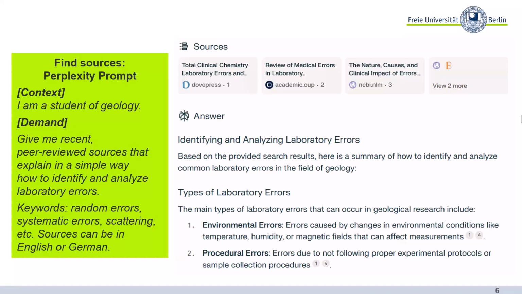In my opinion, it's still not good enough, not nearly good enough to replace a true literature search in a bibliographic database, like Web of Science, for example, because Perplexity will give you relevant sources, but they will probably not be the most relevant sources out there. So that's why using bibliographic databases is still really important.